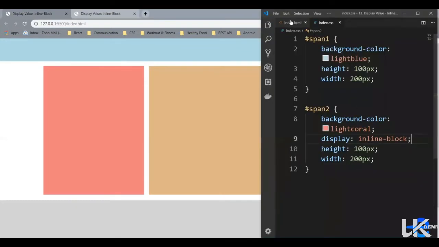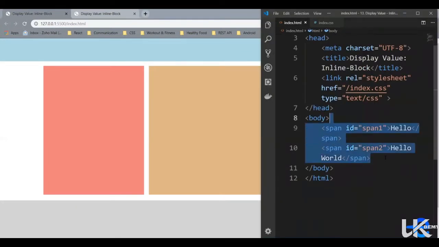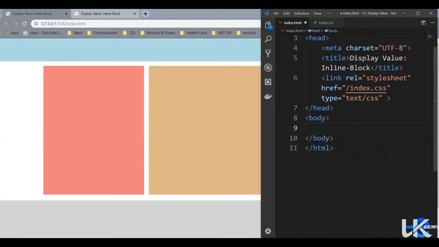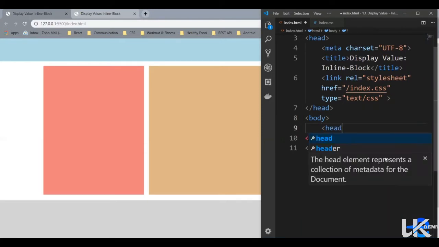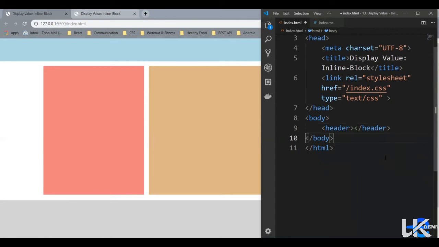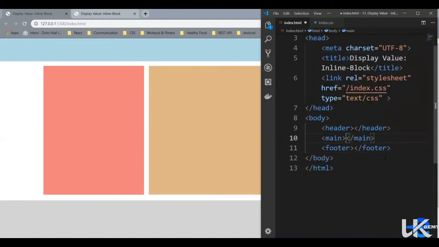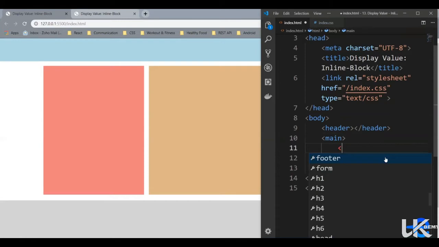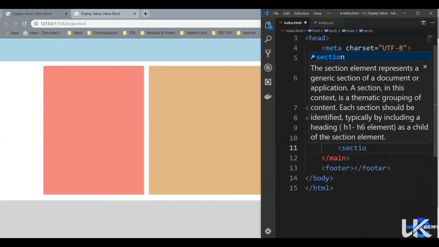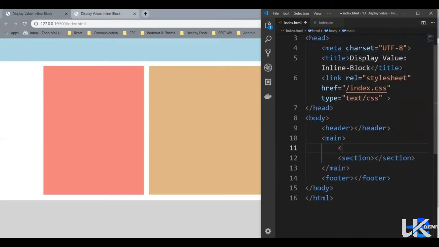Let's bring up our code editor. Let's remove these. Let's quickly create this structure. So we've got a header, then we've got main, and at the bottom, we've got footer. Inside the main, we've got section, and we've also got aside. So the light coral is aside, and say this light brown is section.